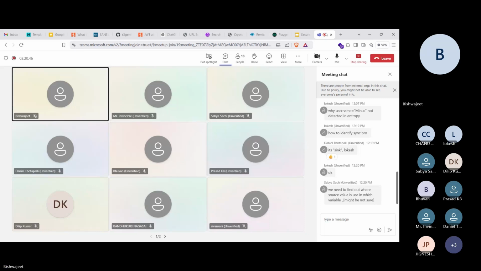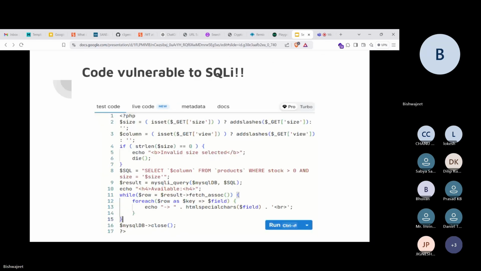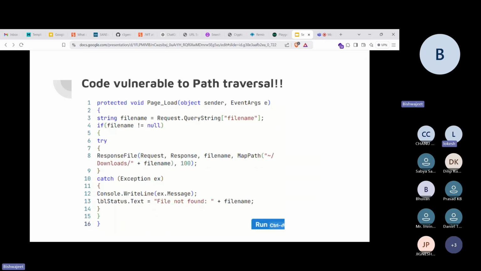Hello, bro. Yeah, can you please say how you are able to identify sink? How I can identify sink. Sink. Yeah. How I can identify sink? So where? Here or like in which one you want to identify? Yeah, this one. So how am I identifying sink?